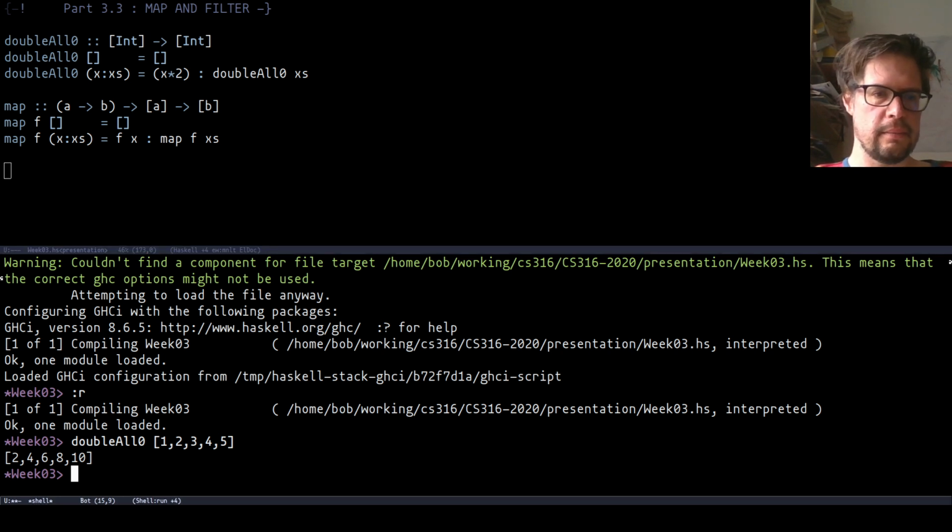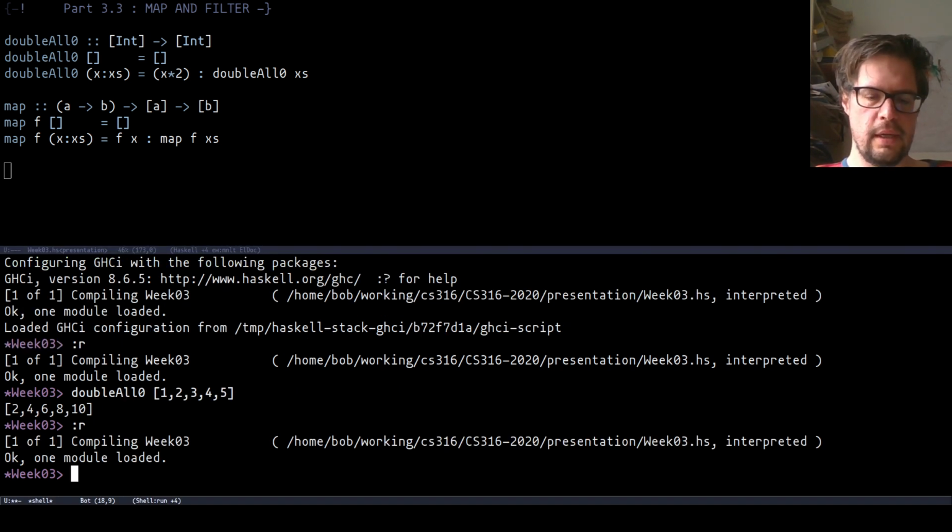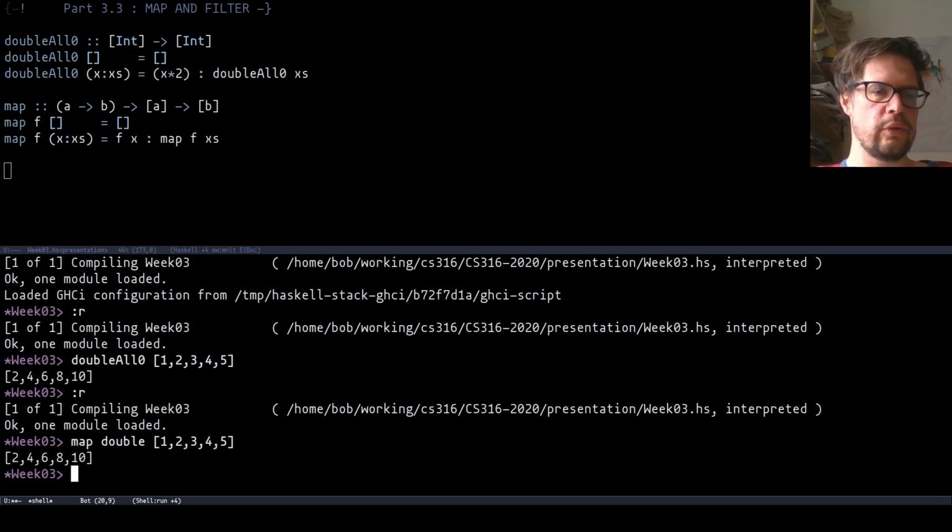So let's load that in. And now we can try this with map double from the previous video, 1, 2, 3, 4, 5, and we get 2, 4, 6, 8, 10.